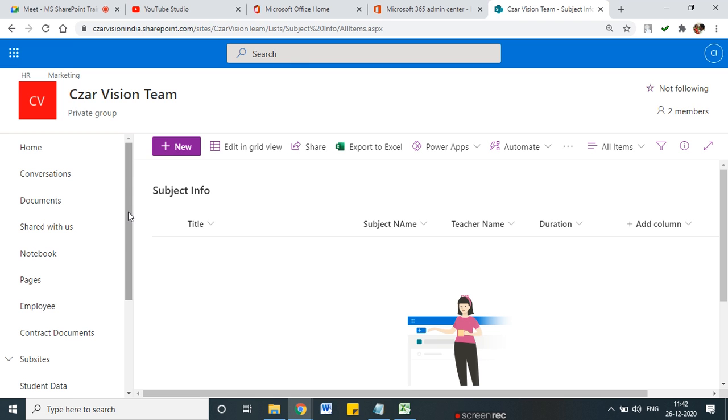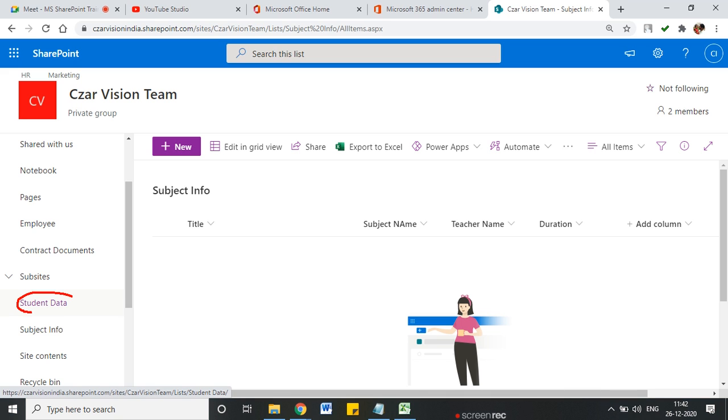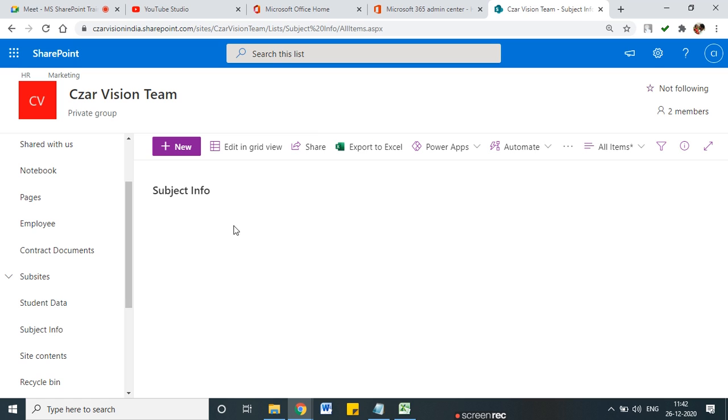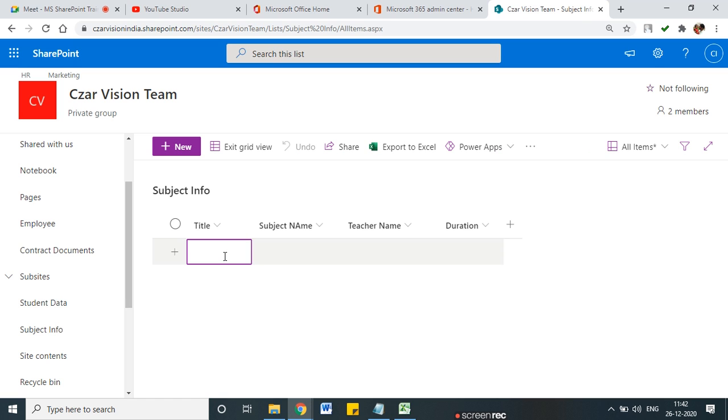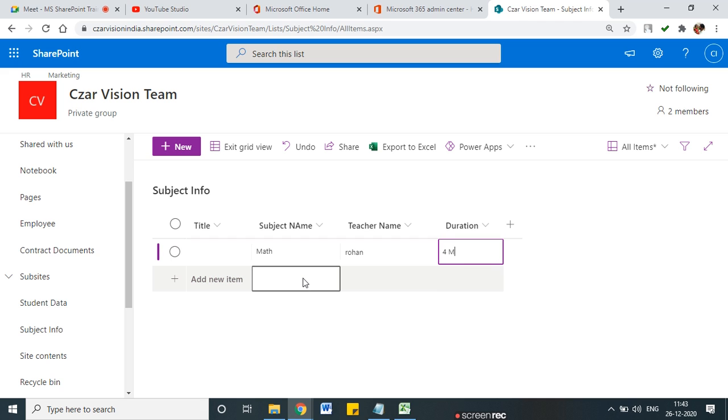Please try to understand, student data and subject info are both different lists. Student data is one, and this is the subject list. This is the master list. From this list we are going to fetch some content into the student data list. Don't get confused. I quickly edit the things using the edit view instead of clicking on the form. I will keep this blank. Okay, subject name math, teacher name Rohan. Then the duration is 4 months.